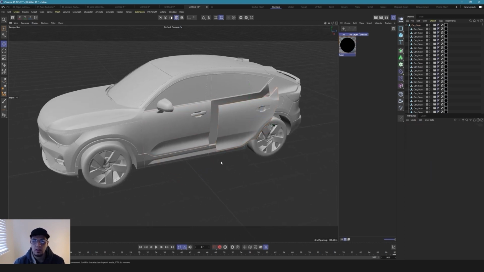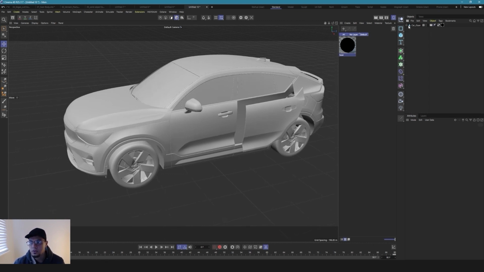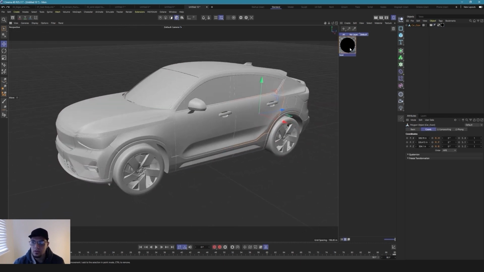So that's one thing. The other thing I want to go over is, let's say you already got the model like this, but you don't want to have it in all million pieces.